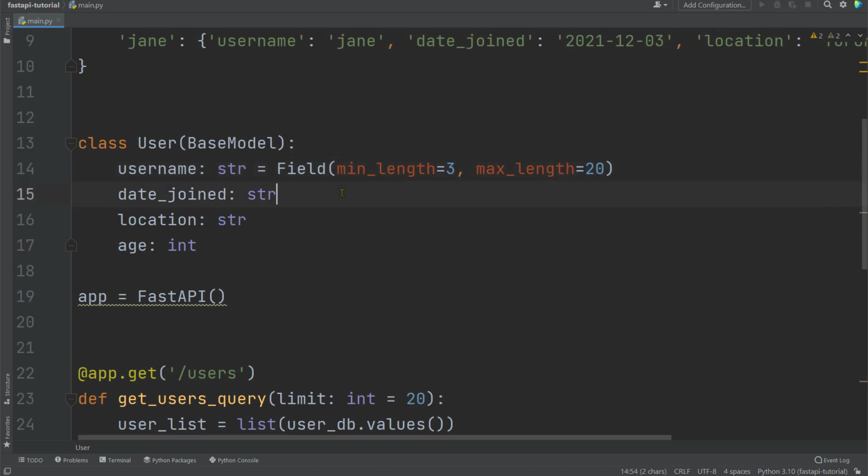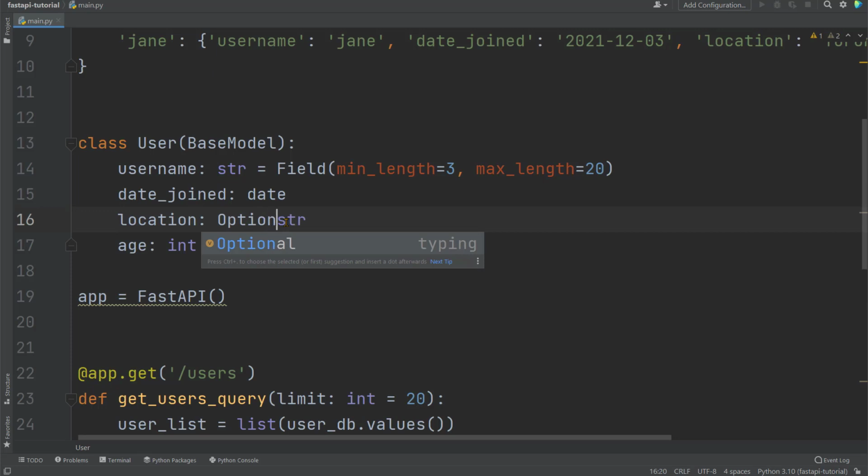Next, for date joined, instead of string, it should be date. We've imported date from datetime, so it's all set. Then for location, it should still be a string, but we can make it Optional equals None.